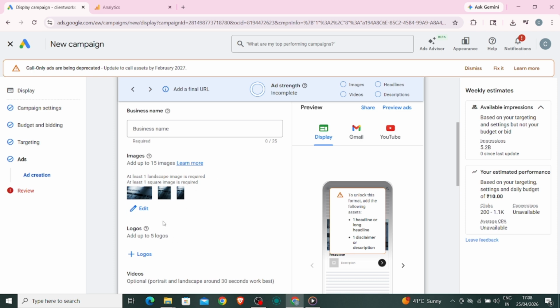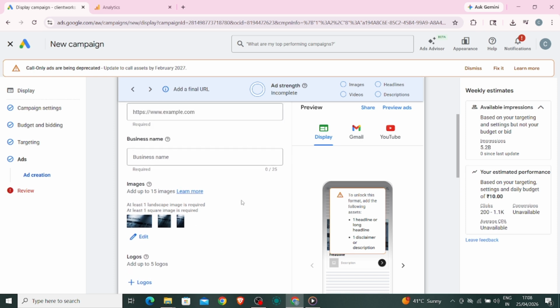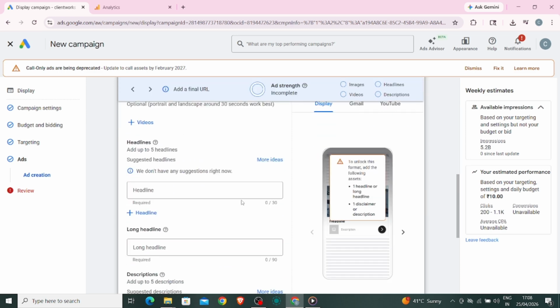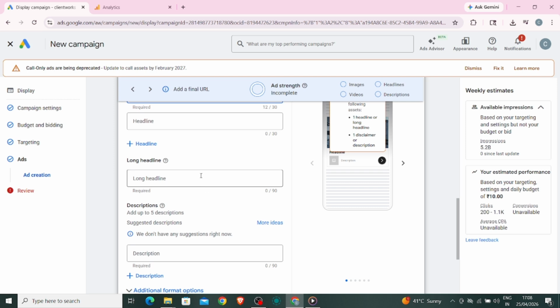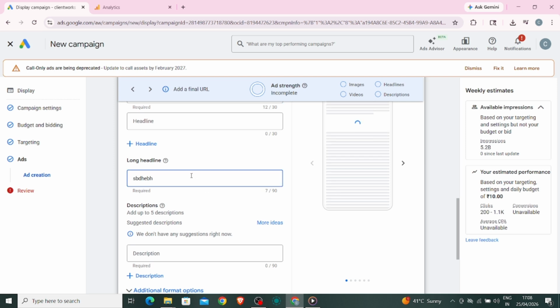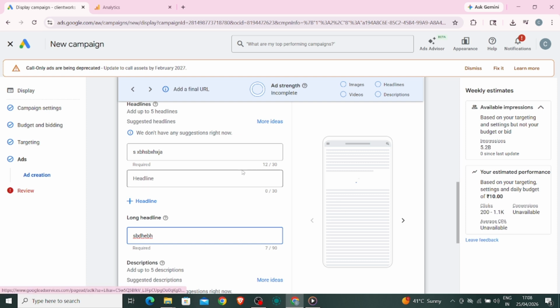Another important tip is to use images that match your brand and message. Avoid using too much text inside images, and make sure they comply with Google Ads policies. Poor quality or irrelevant images can reduce performance, or even get disapproved. Also, test multiple images to see which ones perform better over time.